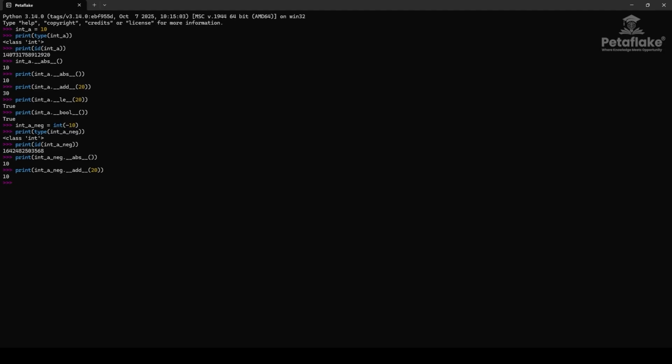Now I will execute the LE method. The LE method returns true because the object value -10 is less than the method's argument value 20. Now I will execute the bool method. The bool method returns the output as true because -10 is a non-zero value.